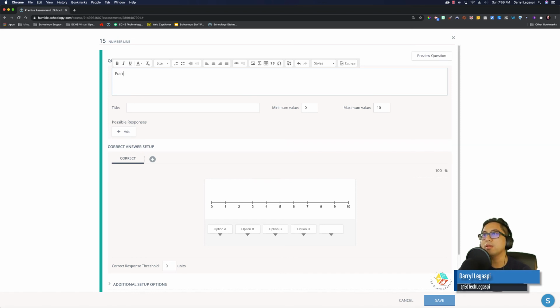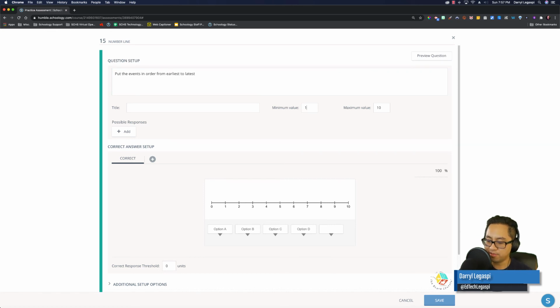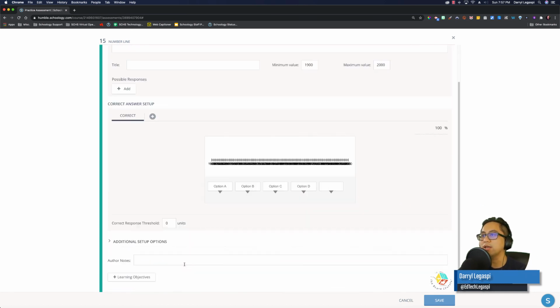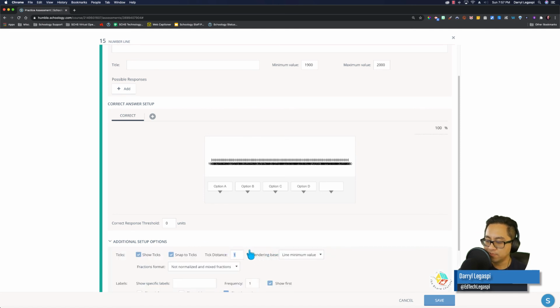This is a great feature for timelines. Put the events in order from earliest to latest, and you could potentially have a time frame, let's say from 1900 to the year 2000. Now you're going to get this. Okay, that looks horrible. So what we can do is hit additional setup options and then do the tick distance to, let's do every 10. See, now it's a little bit more bearable.